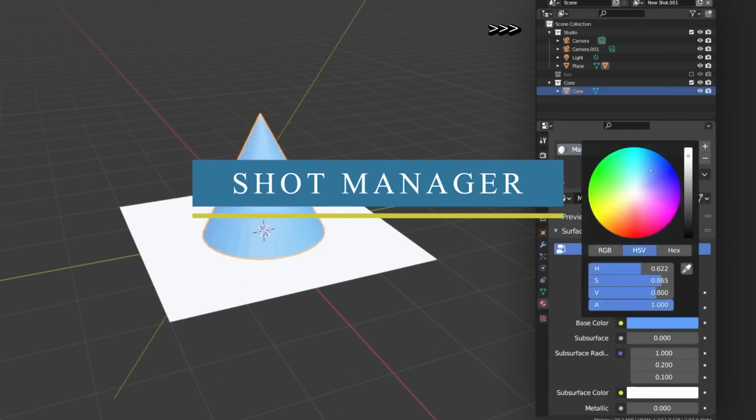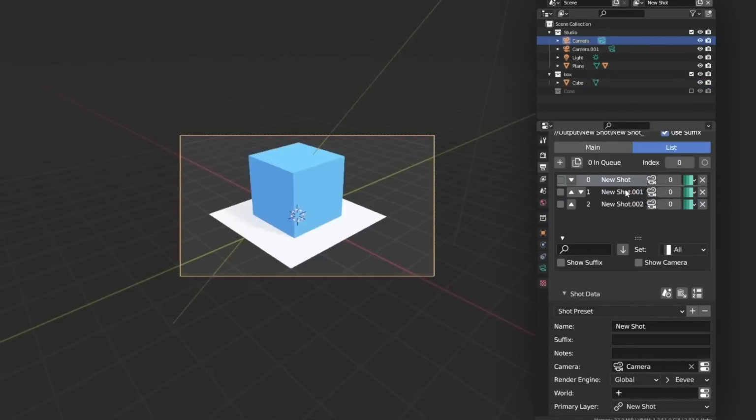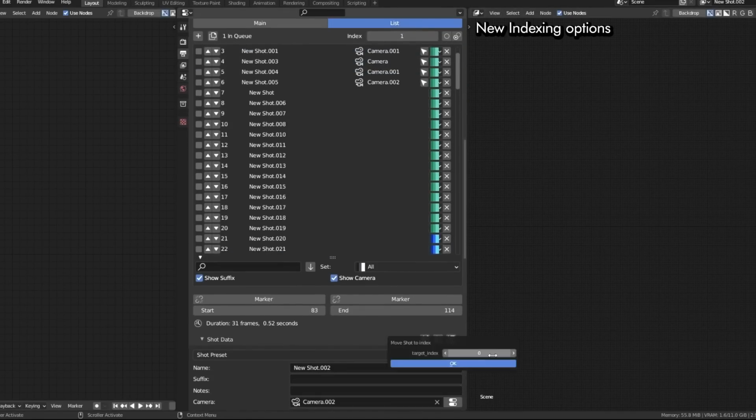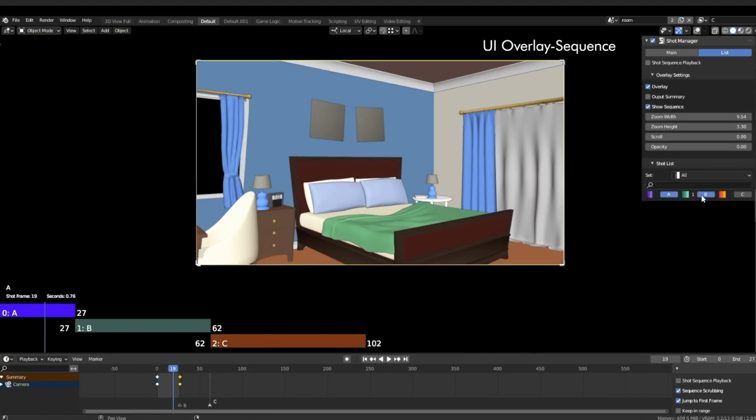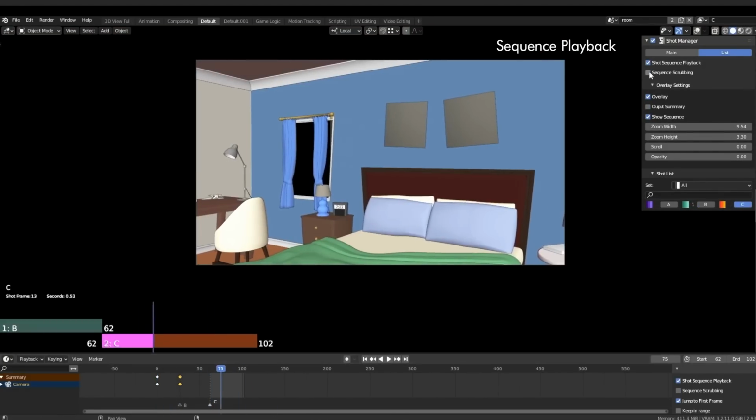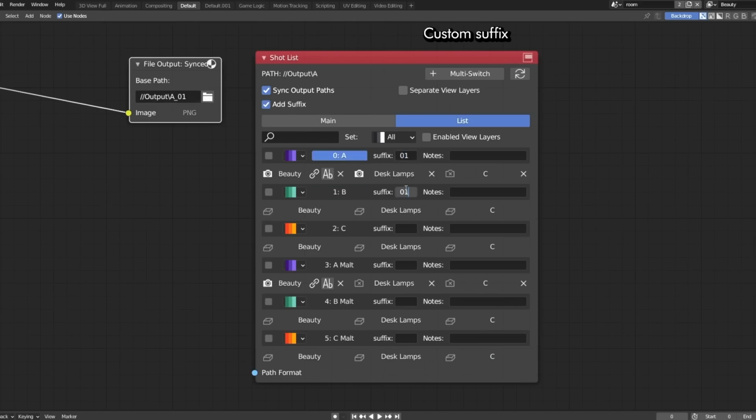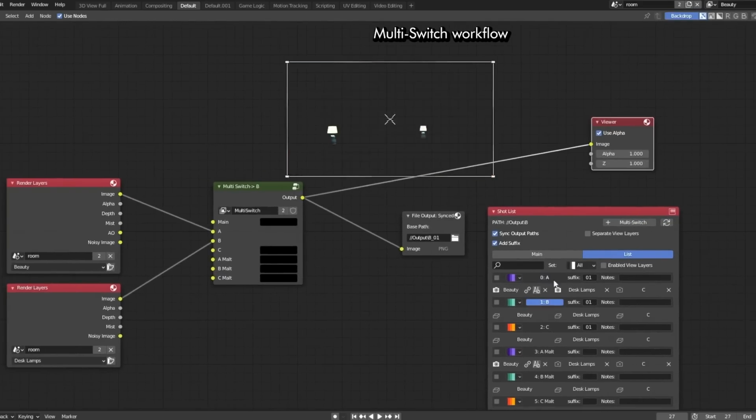Now when it comes to rendering, we have Shot Manager, which is designed to speed up render management and shot design by saving frame ranges, rendering cameras, view layers, and output paths. Also, it is perfect for splitting up a single timeline animation for game animation and multicam rendering setups.